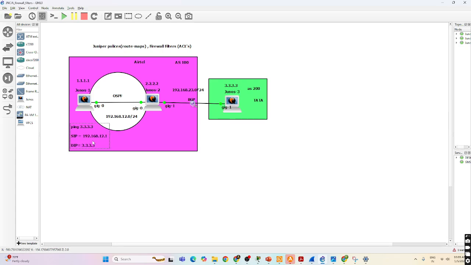So what my requirement is, whatever the traffic which is coming from 12.0, I don't want to allow on Junos 2 or Junos 3. So this is Airtel, right? Airtel, okay. From Tata, whatever the traffic which is coming from the 12.0 network.